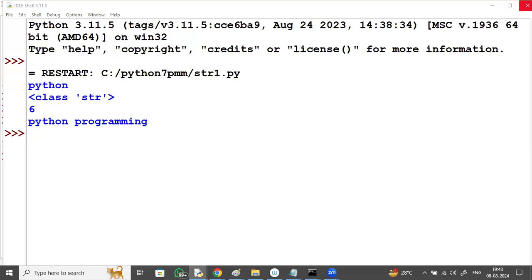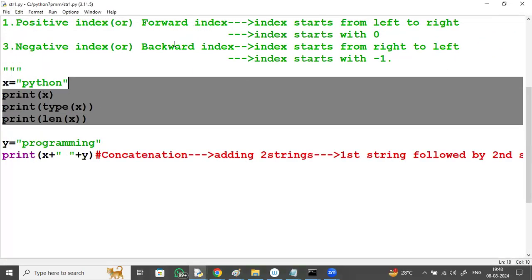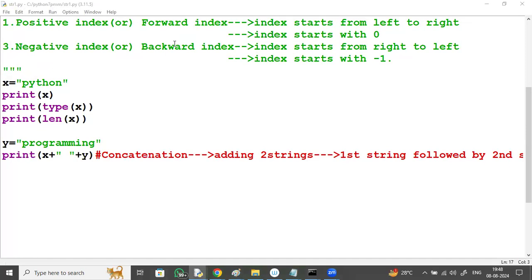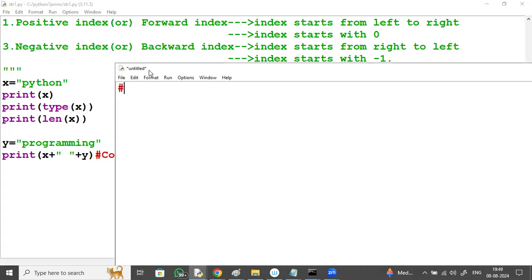Okay, fine. Now, next, we don't need to write huge codings in Python. We have inbuilt methods, string methods.